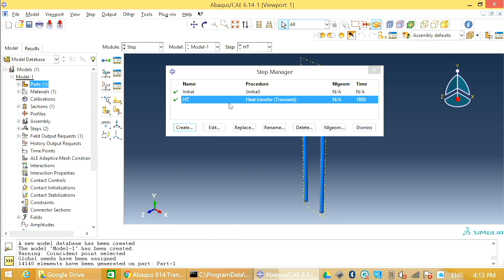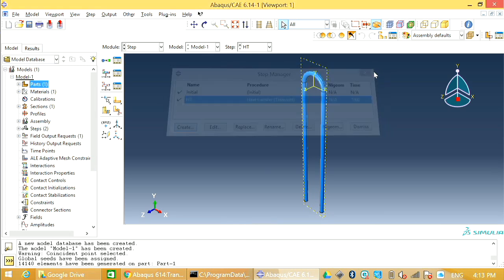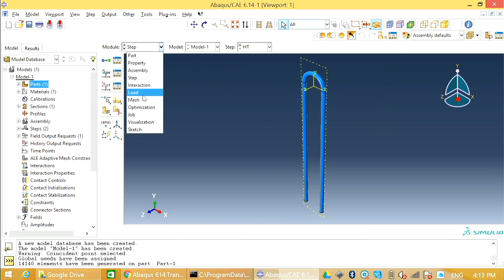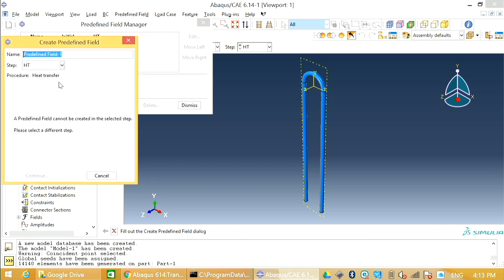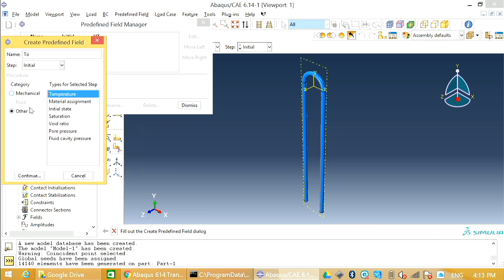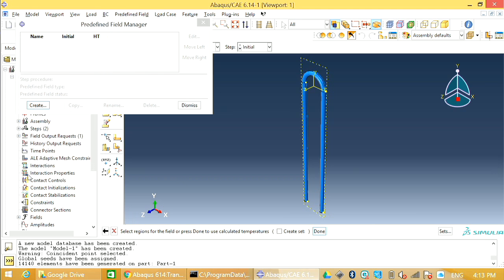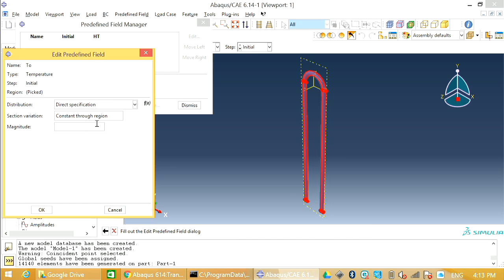Okay, so once the step is created, we can move to apply the load. To create the load, let's go to the predefined field manager. Let's create an initial condition for the problem, which is the temperature. Let's call this T naught and select the step initial. Make sure that the category is other, such that you can select temperature. The room temperature is applied over the entire body, so we need to select the entire body for this purpose. Done, and we're going to set the room temperature as 23 Celsius.